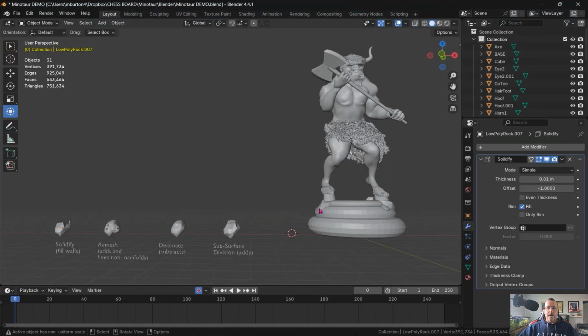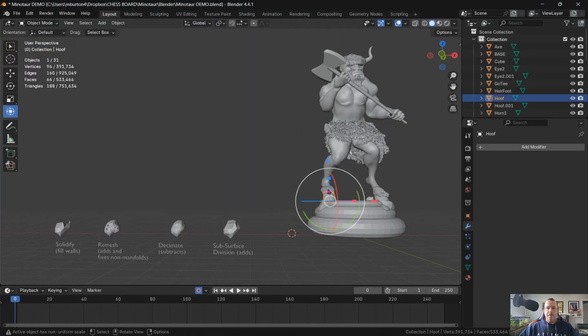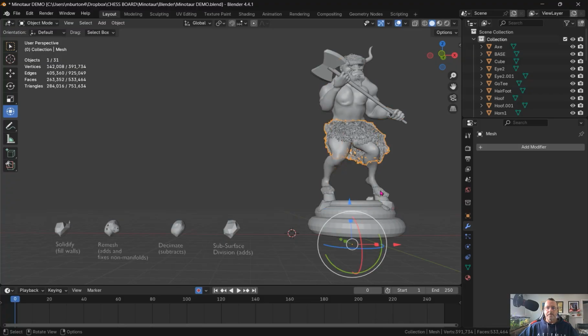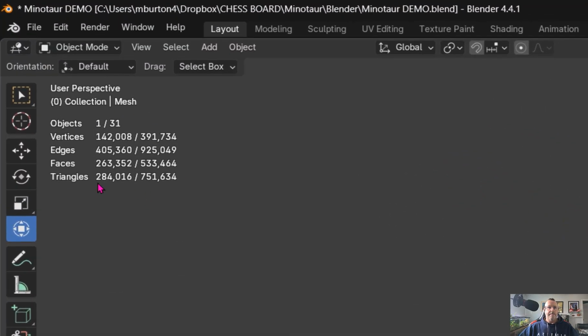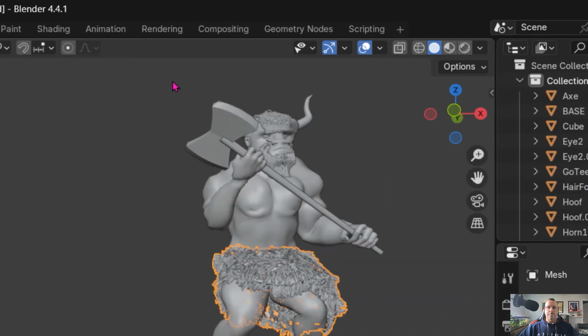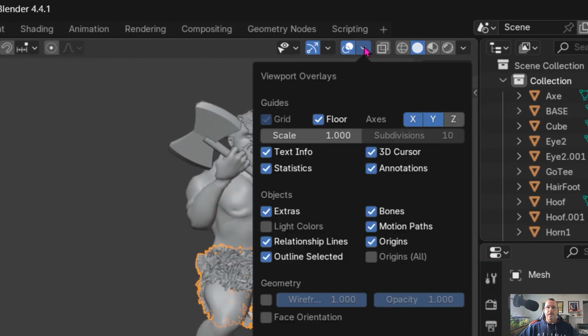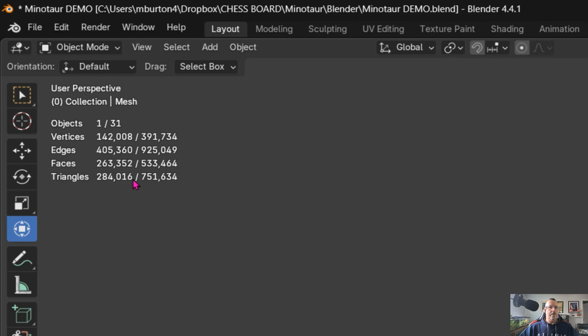Over here I have my model and all of the parts are broken up, and some of them are really high poly and some of them are low, but I have over here the statistics pulled up. You can access that by going over to this window and having that checked on, and our goal is to have this number be at or below 1 million triangles.